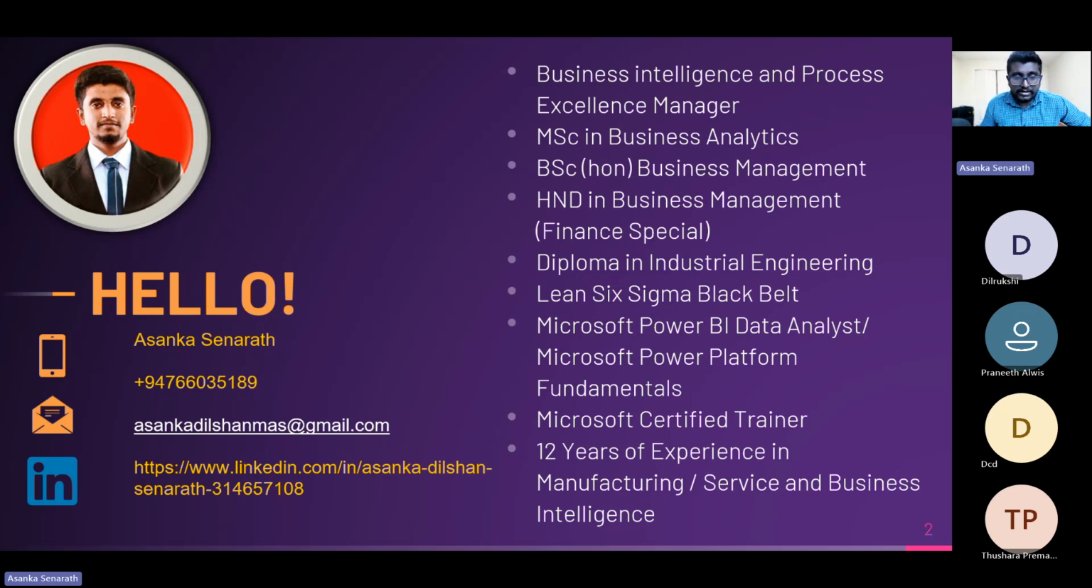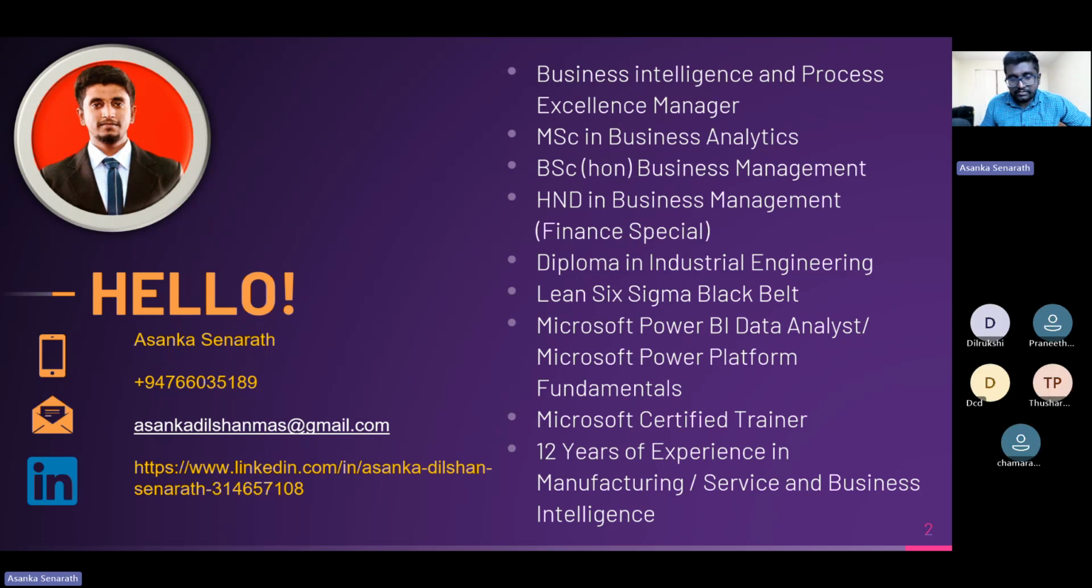I'm also a Lean Six Sigma black belt. In terms of Microsoft certification, I am a Microsoft certified data analyst, and also a Microsoft certified Power Platform developer. I'm also one of the Microsoft certified trainers for Power Platform tools such as Power BI, Power Apps, Power Automate. Altogether, I have more than 13 years of experience in various domains. So this is a little bit about me.